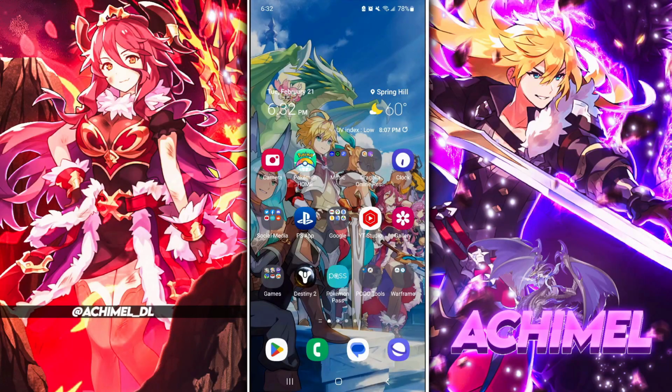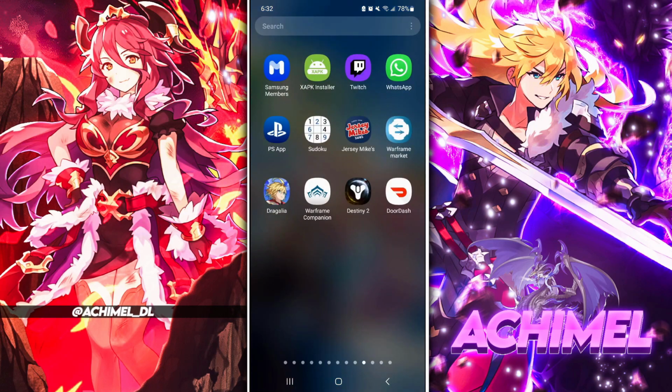When it comes to downloading Dragalia Lost on your Android device, you need the original application of Dragalia Lost already installed. You should just be able to look it up on the Google Play Store. Just in case it's not popping up, I will be sure to link it in the description. That way you can just click on that and download it right there.